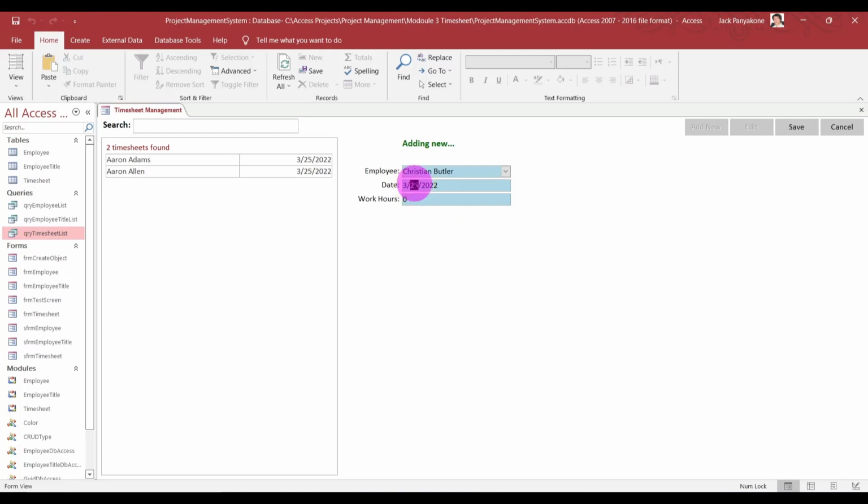Let's change that date to last Friday, the 18th. He also worked 8 hours. Good. Now, how about the search? We're gonna look for C. Nice. See that? We don't have to change anything on the search. That's what I'm talking about. Intuitive.